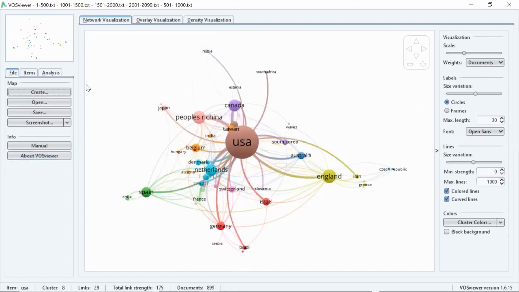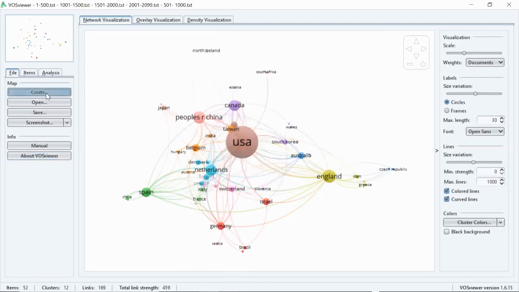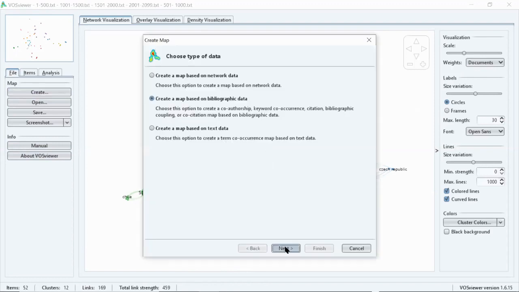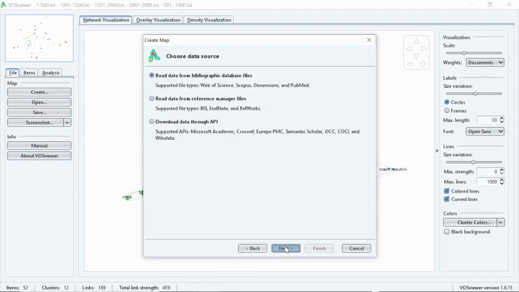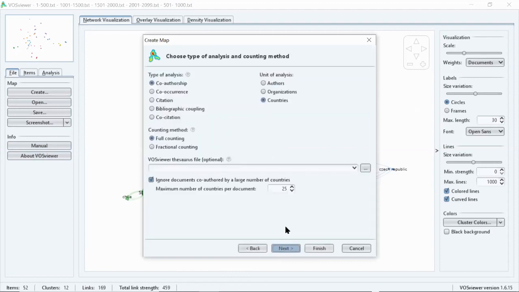I'm just giving an overview. So I'll show you how to create. We have created a collaboration based on countries. You will see other parameters. We'll see citation of authors. We can just see citation of authors.